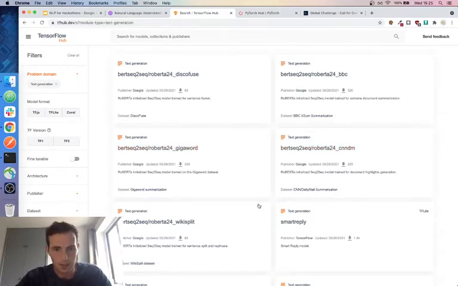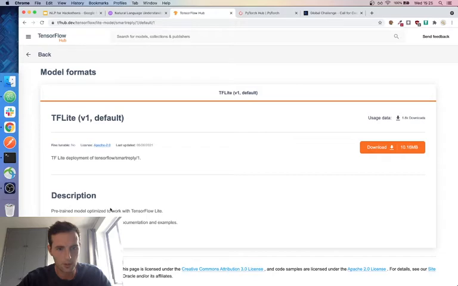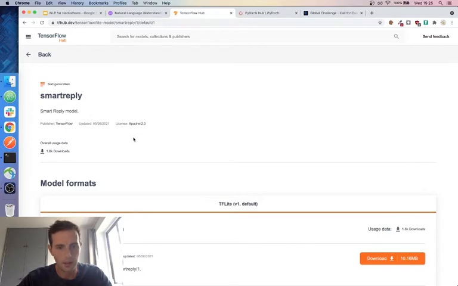So yeah, we could take one of these. You see, for example, this smart reply. What does this do? It's a pre-trained model optimized to work with TensorFlow Lite, so you can deploy it on mobile and things like that. And I think this model deals with chatbot type scenarios, so coming up with recommending the right response a computer might give.